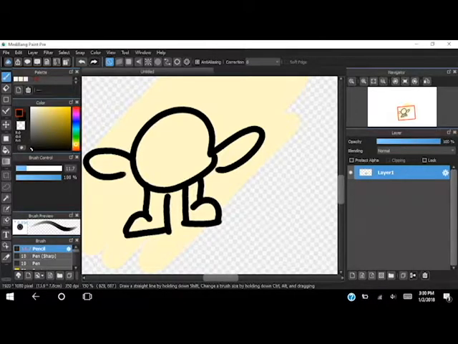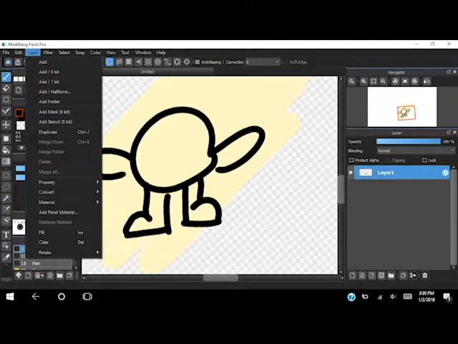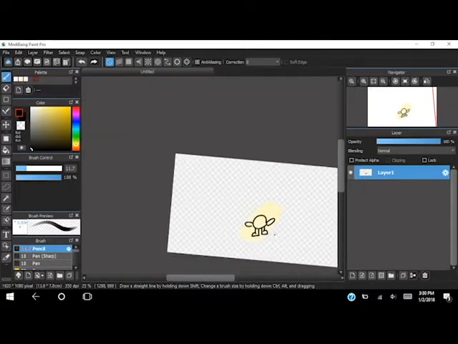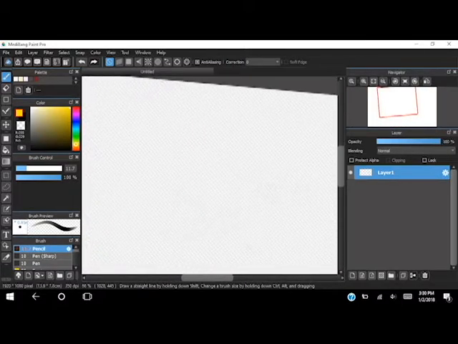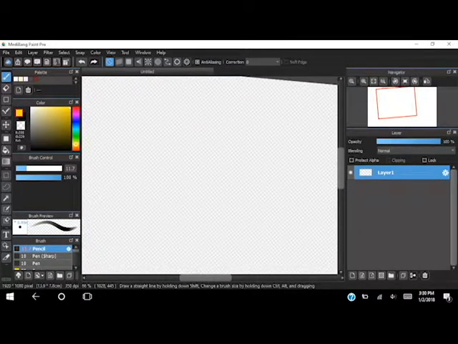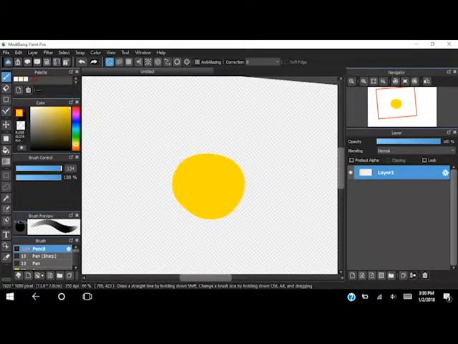But here's another thing. Say you only wanted to do shading. A lot of people have trouble with shading. So we have this nice yellow right here, and we want to shade. Well, first of all, we have to find a darker color. You might want to saturate it a bit more. So here's how you would go about that.